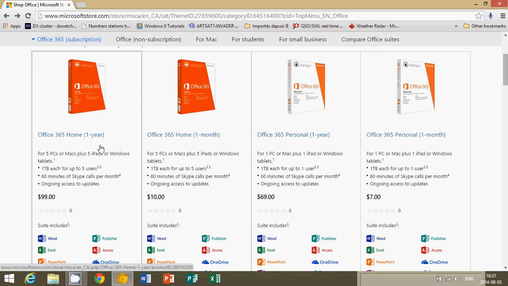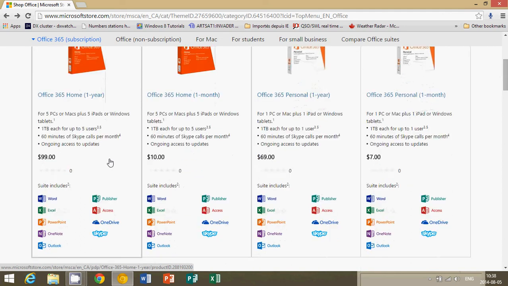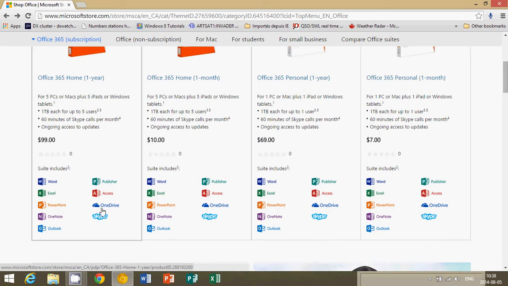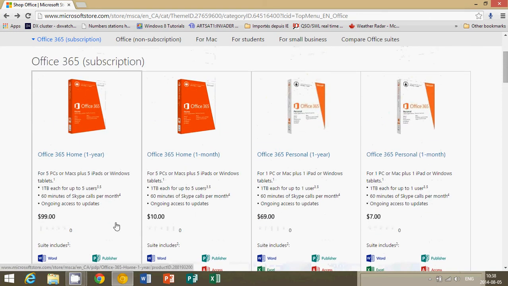It gives you one terabyte for each of 5 users. So that's a total of 5 terabytes if you want to save stuff. 60 minutes of Skype calls a month, and ongoing access to updates, which means that your Office is always updated. So if you have more than one computer and you need the full Office, you need Publisher or Access, stuff that doesn't come with the regular Office, then I think the subscription is the best thing for you.